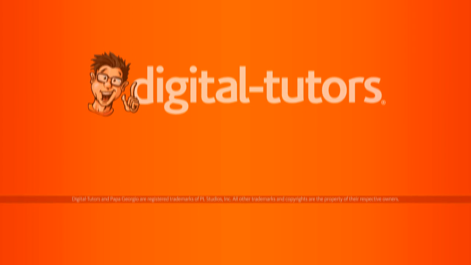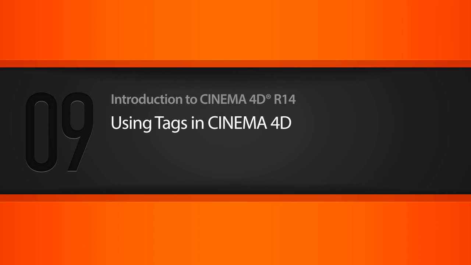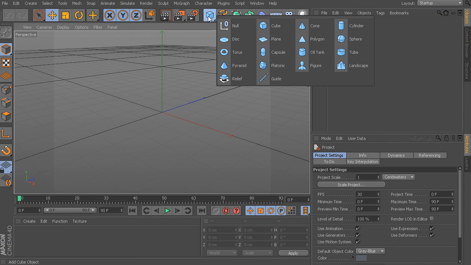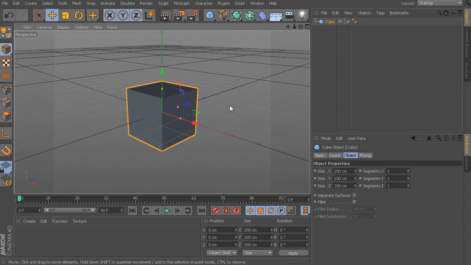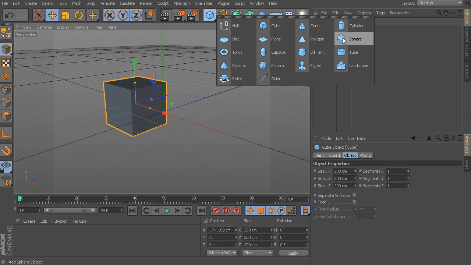In this lesson, we'll talk about the process of using tags inside of Cinema 4D. Okay, so we're just going to start with a blank scene once again. And let's set up something really quick, just so we can see what it is that we're going to be working with. So let me drop in a cube, and let's say maybe just a simple sphere.